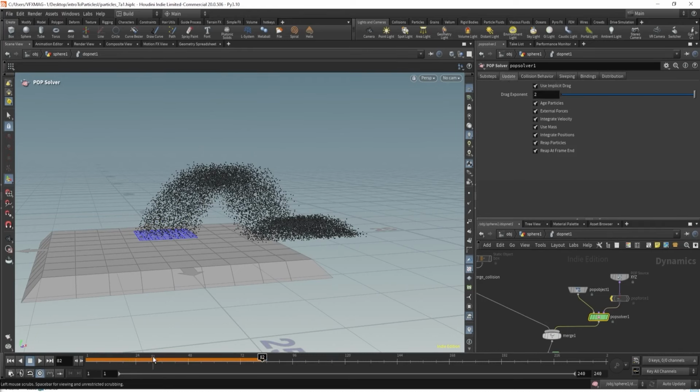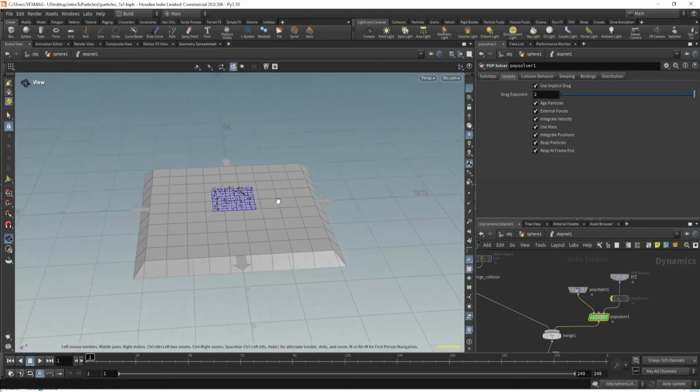The second tab is update. Here we don't have to change anything, but just briefly, I can explain. If you want to avoid calculating edge particles or use a mask, or if you want to use this, let me just show you.